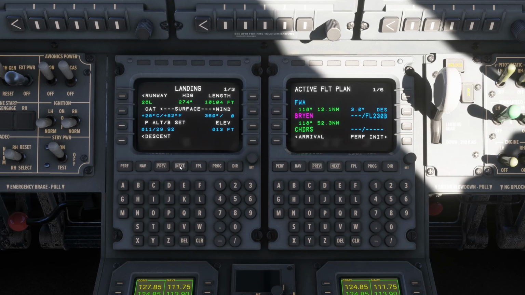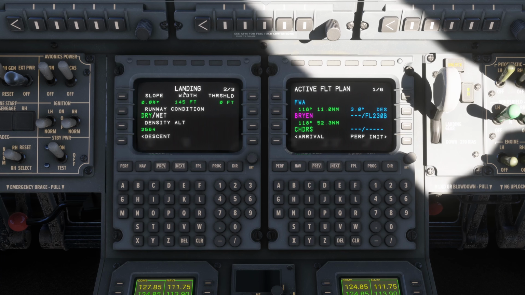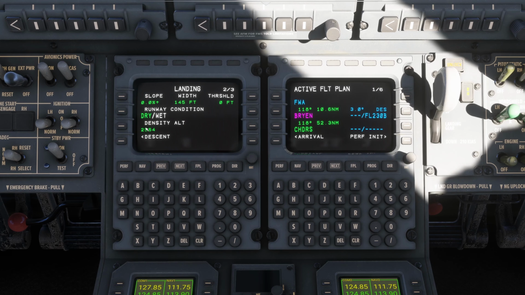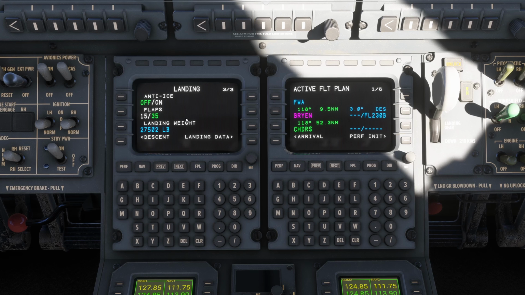We'll go to the next page in landing, and that gives us information about the runway itself, how wide it is, the slope, and today it's dry because we're using clear weather. And that information we need there. Move on to the next one. We don't need any anti-ice. We're going to land at flaps 35, so that looks good too.